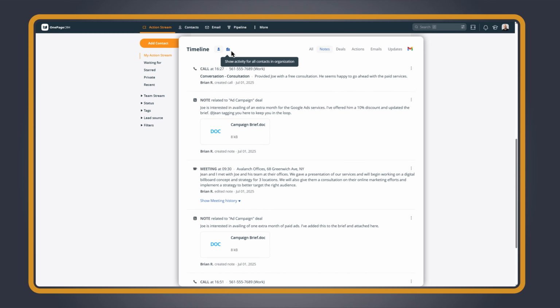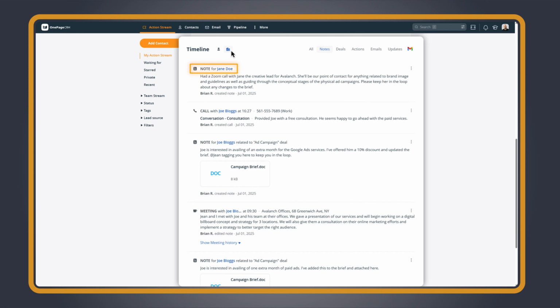Alternatively, you can switch to the organization's timeline to see notes and activities related to other contacts within the same company. So as you can see, in OnePageCRM, organizing your contact records is quite simple. Just open up your account and try it for yourself.